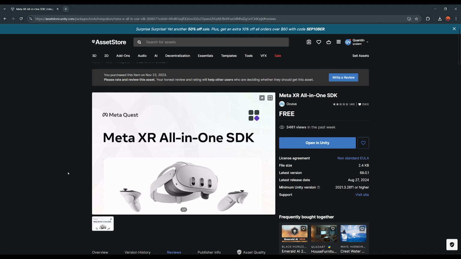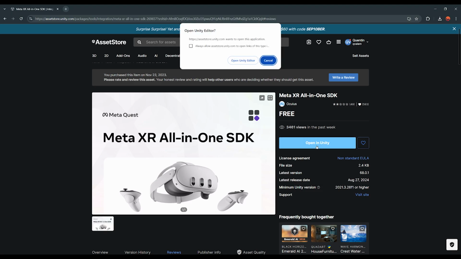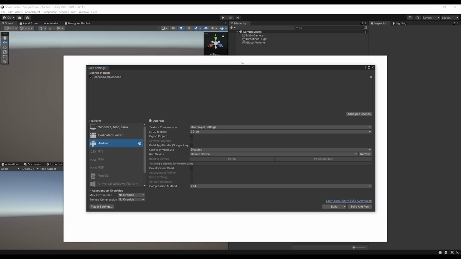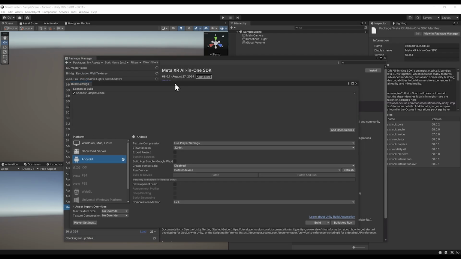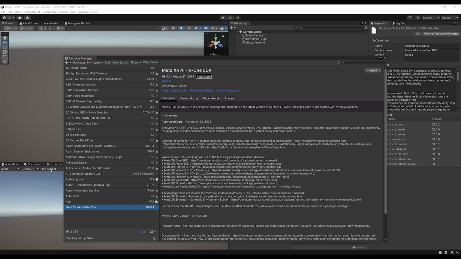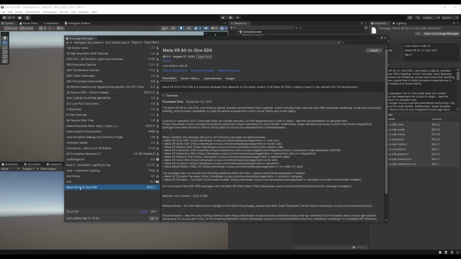Now anyway, we can first click on download here. In my case, I have previously downloaded it, so I just need to click on open in Unity. And if you click on open Unity editor, this should directly open the package manager, as you can see, with the Meta XR all-in-one SDK selected. Now the version that we will use is 68, but any version above this one should work, and if anything changes, make sure to go to the comment section down below where I will write anything that you need to do to fix any issue that you should have.